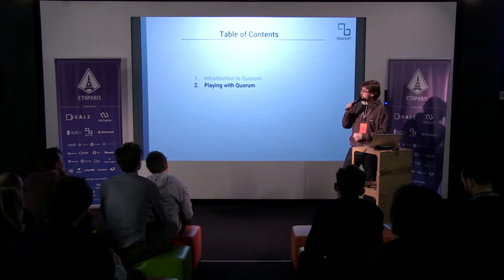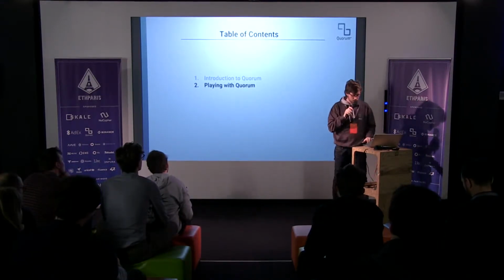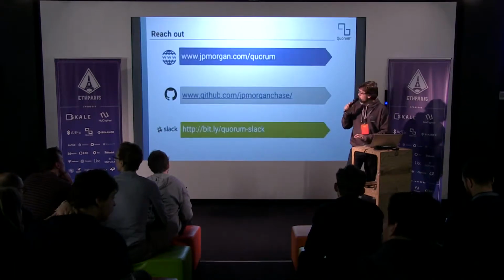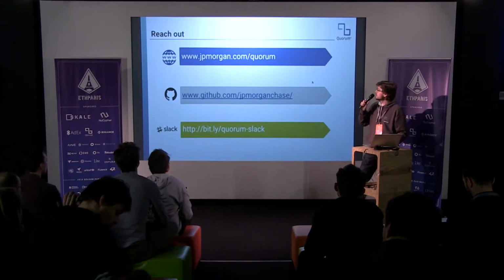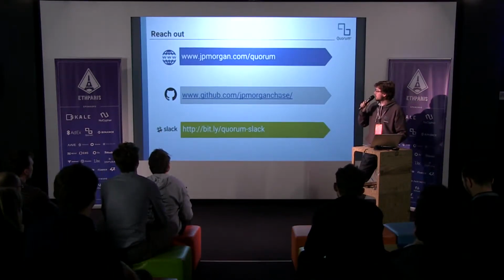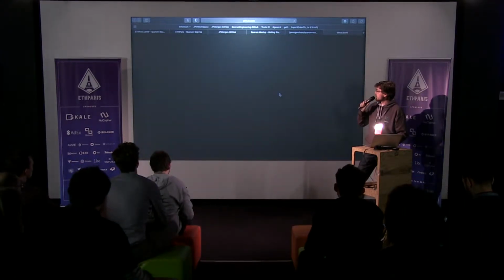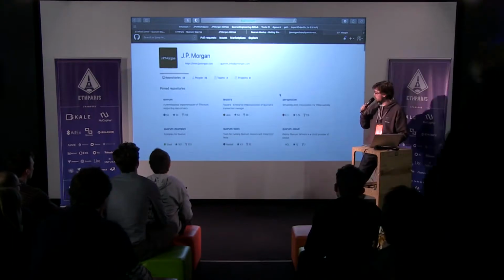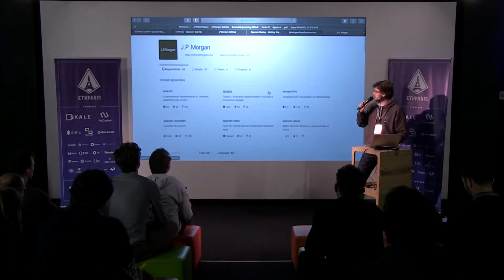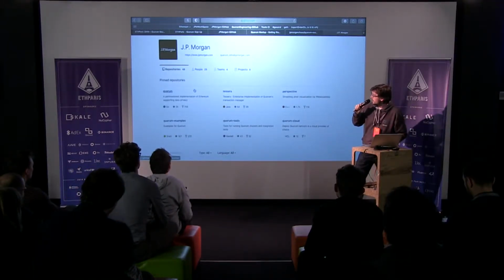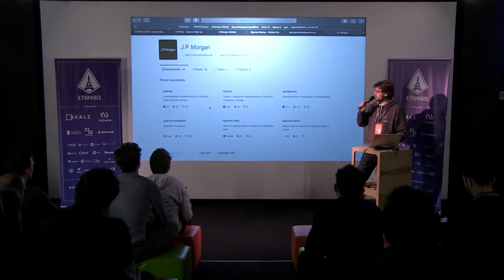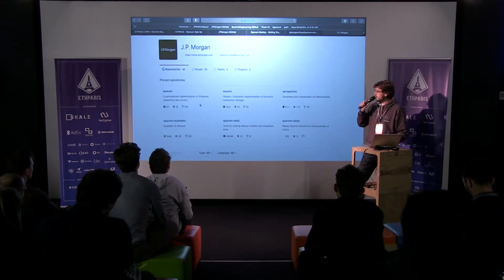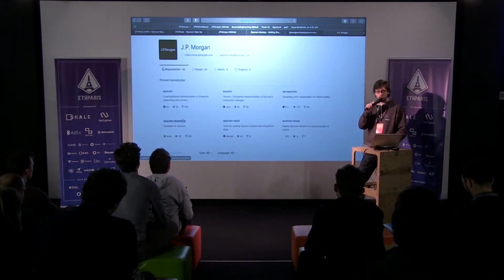Okay, I'm going to go through how to set up Quorum. I've got some links here. If you go to the JP Morgan GitHub, we have all our repos here. Some of them are blockchain related, some of them not. But Quorum is what you're looking for if you want to install it yourself. What I'm going to be going through is this Quorum examples project.